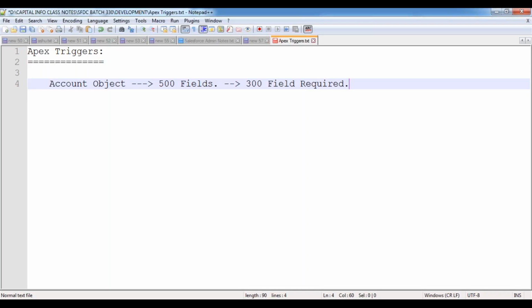So in this case, what can we do generally? Out of these 500 fields, I want to make 300 fields required. How can we do it? Generally, whenever we create a field, we select the required checkbox. But upon selecting the required checkbox, that field is represented with a red color bar symbol. Whatever mandatory fields are available inside my object, made mandatory by selecting the required checkbox, those fields become visible with the red color bar symbol.